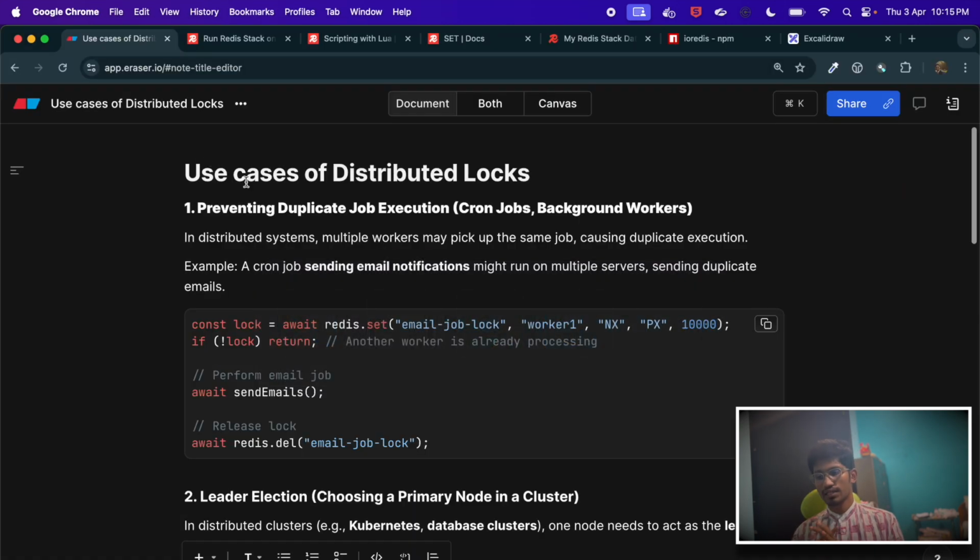The first use case is, using this kind of distributed locking algorithm, you can prevent duplicate job execution. For example, in a distributed system, multiple workers may pick up the same job, which you don't want. If one job is already picked by one worker, you don't want another worker to pick it. Workers are just instances of a server or instances of a script which do some kind of job. That can cause duplicate execution. For example, a cron job sending email notifications might run on multiple servers sending duplicate emails. So in order to avoid that, you can have this kind of thing.